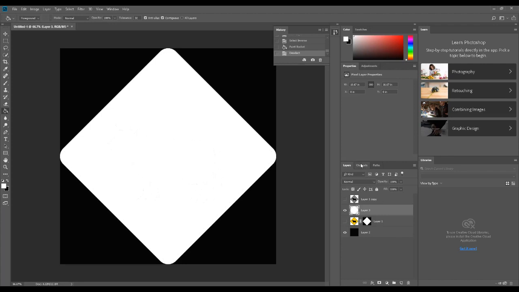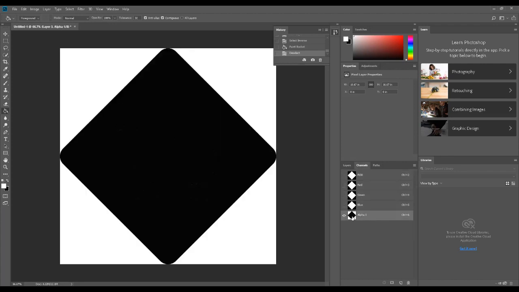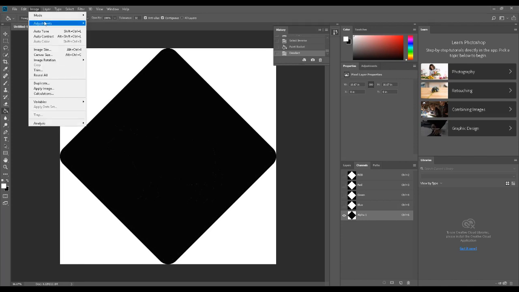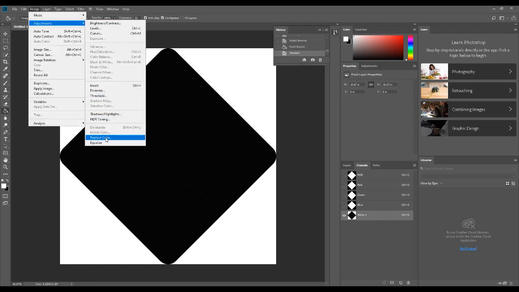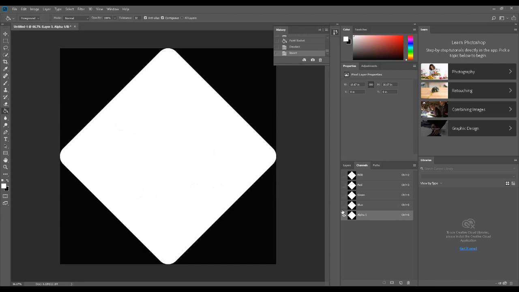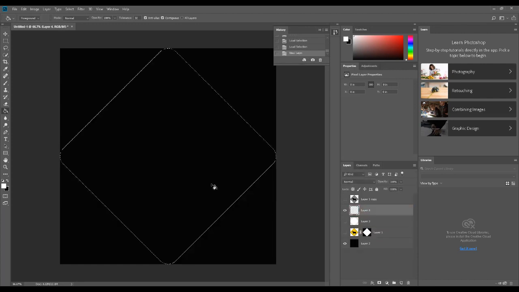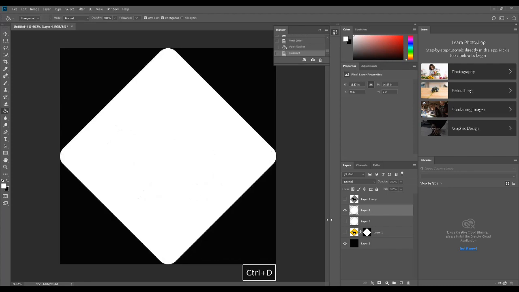Another way to do that is actually to go into my channels and invert this transparency. So I can go in Image Adjustments and we can invert that. And then I can just control click on it. That will load in my transparency, do a new layer, and this time I could just fill in there. Either way, it does exactly the same result.